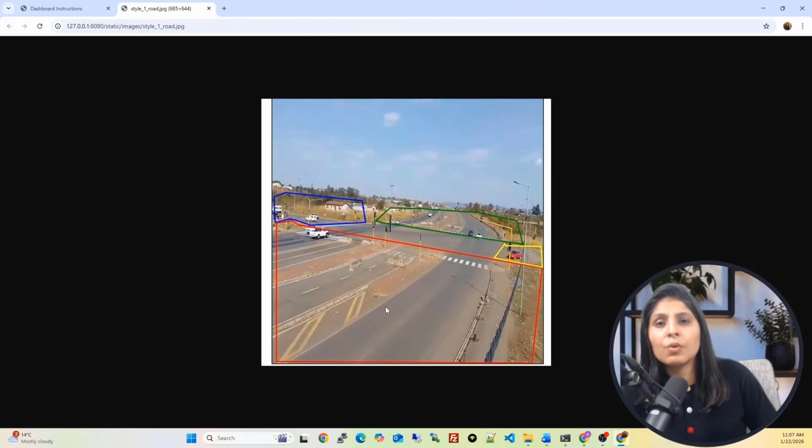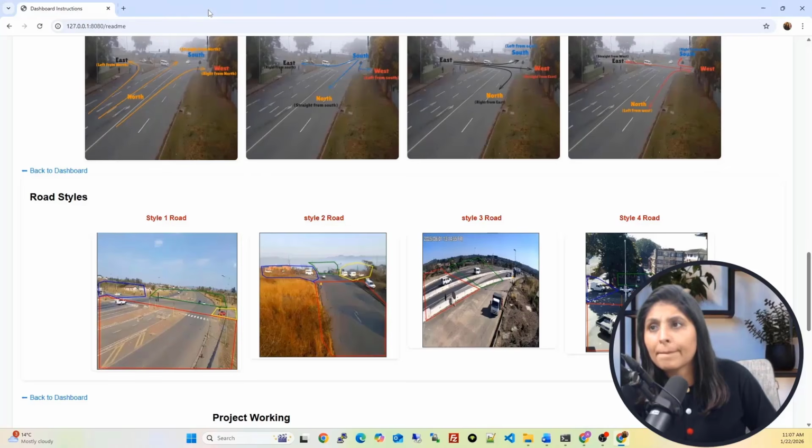Right now I'm just giving you an overall idea that first you will upload the input, after that you will mark the areas as per the road, and then the model will perform the detection, tracking and counting, and after that it will save the output report in a CSV file. So this is the project. Let me show you the practical implementation now.